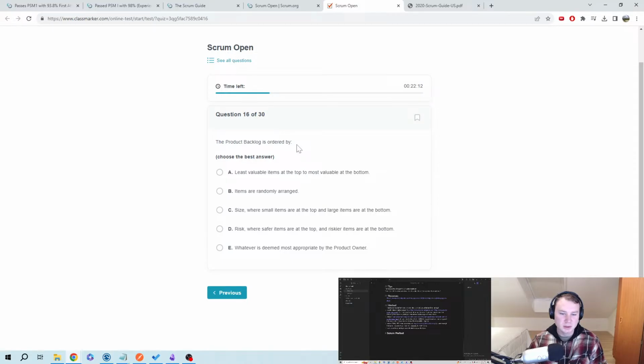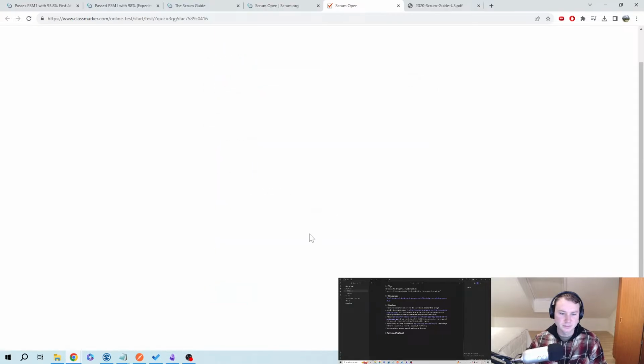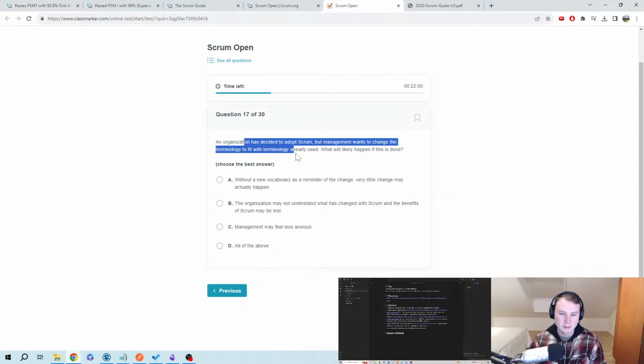Product backlog is ordered by, it's got to be this one. Management wants to change the terminology. All of the above, right? It's always all of the above. Not understand Scrum.